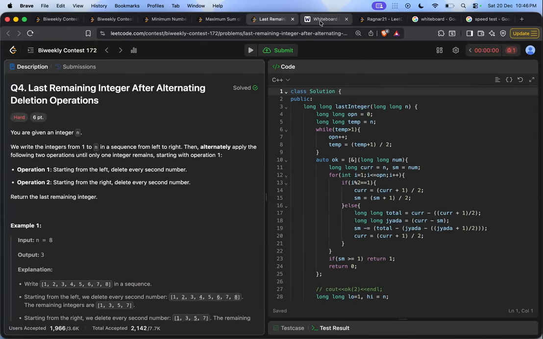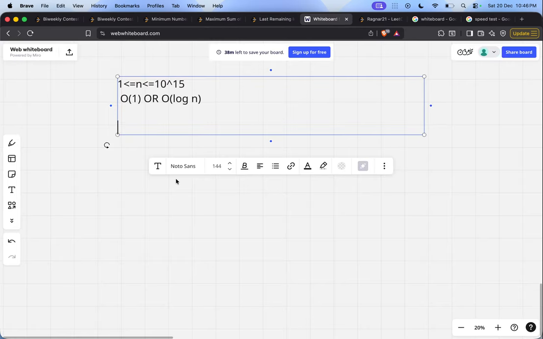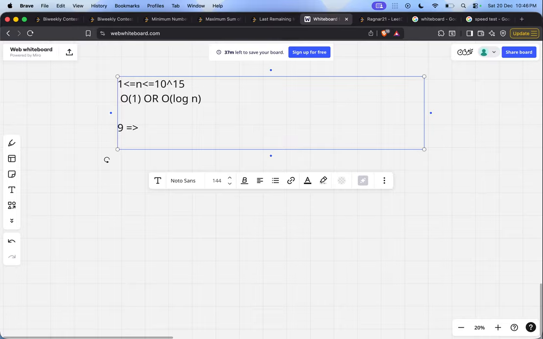How many operations do we need to apply in order to reduce the size of the current array to 1? Let's say we had 8 elements. After the first operation, how many elements are removed? It would be better if we consider 9. After the first operation, how many elements would be removed? 2 will be removed, 4 will be removed, 6 will be removed, and 8 will be removed. So n by 2 elements, that is 4 elements, are removed.